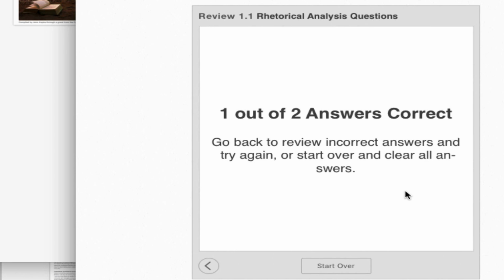And that is how you create a quick review at the end of a chapter in iBooks Author.